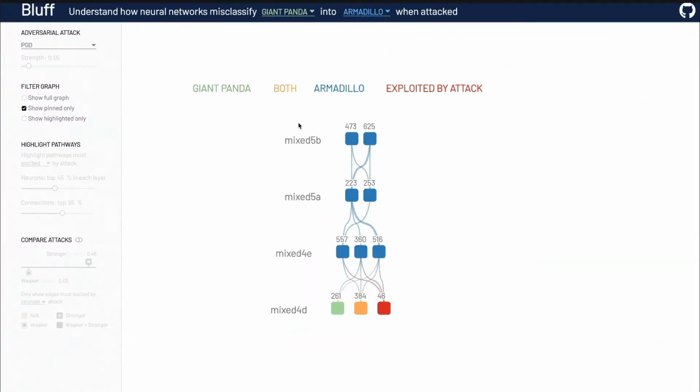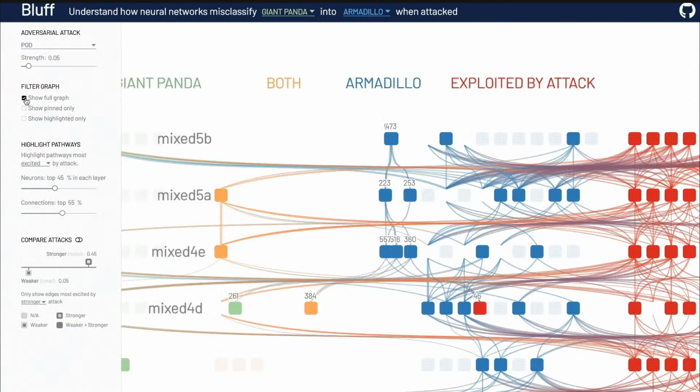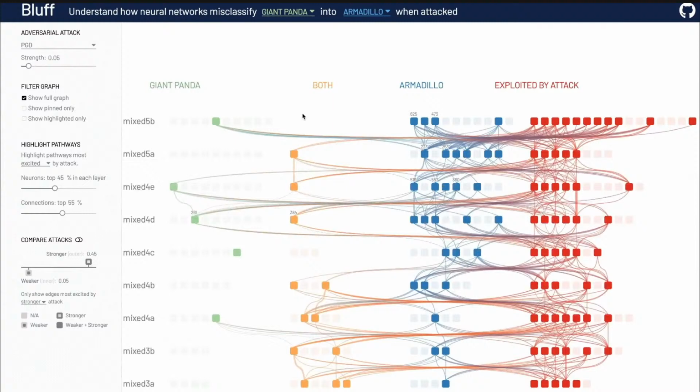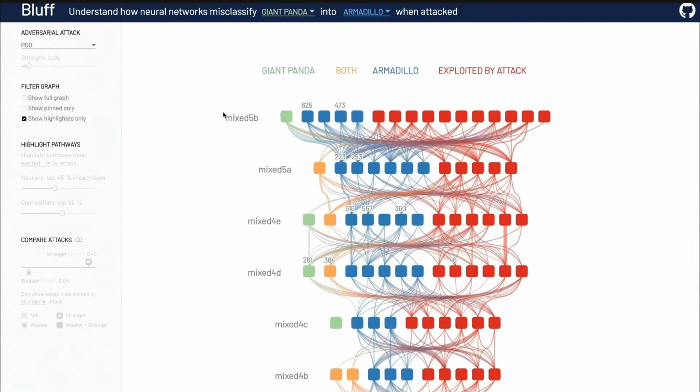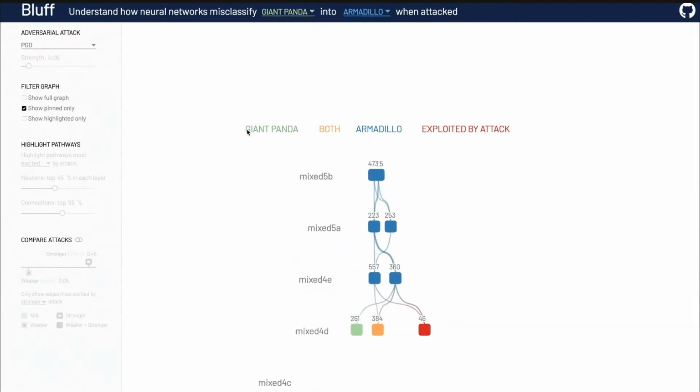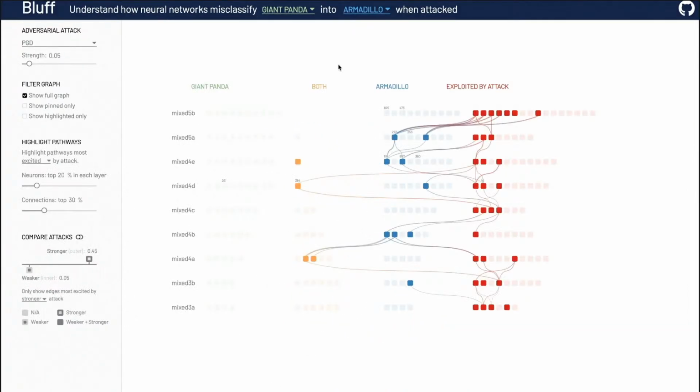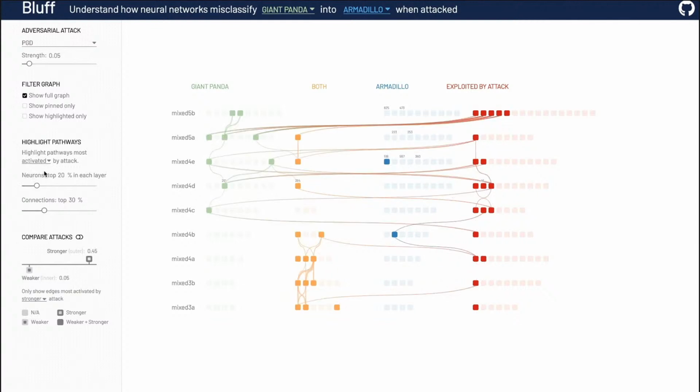By using the options in the control sidebar, users can interactively filter the neurons and connections to visualize. For example, they can select to visualize all graph, or only highlighted neurons, or only pinned neurons. By using the Highlight Pathways options, users can select which activation pathways to visualize, such as most activated or most inhibited, excited, or most changed by the attack.